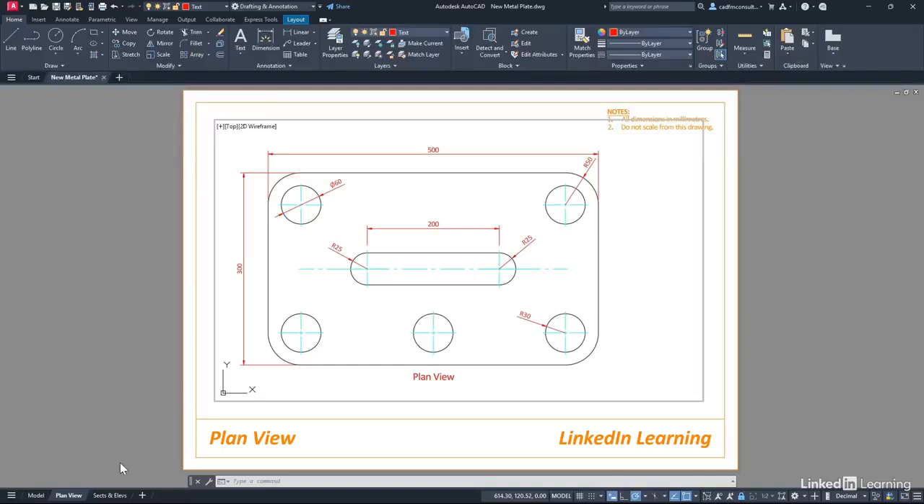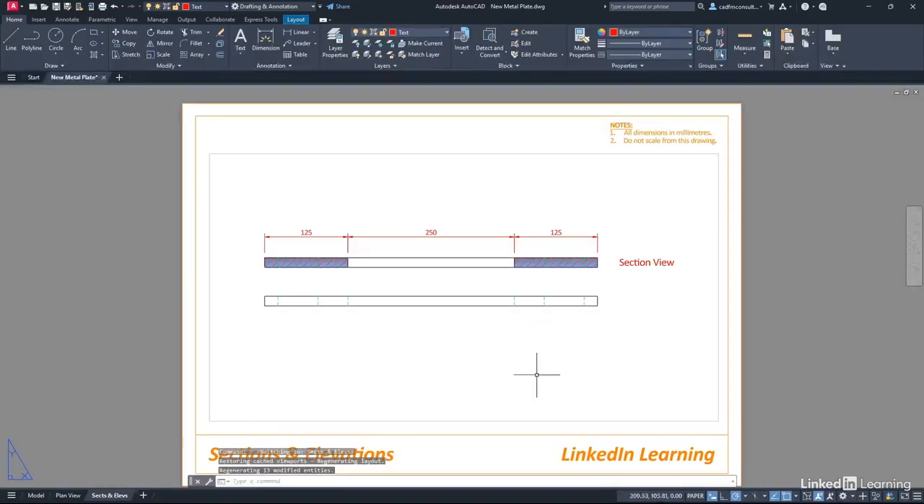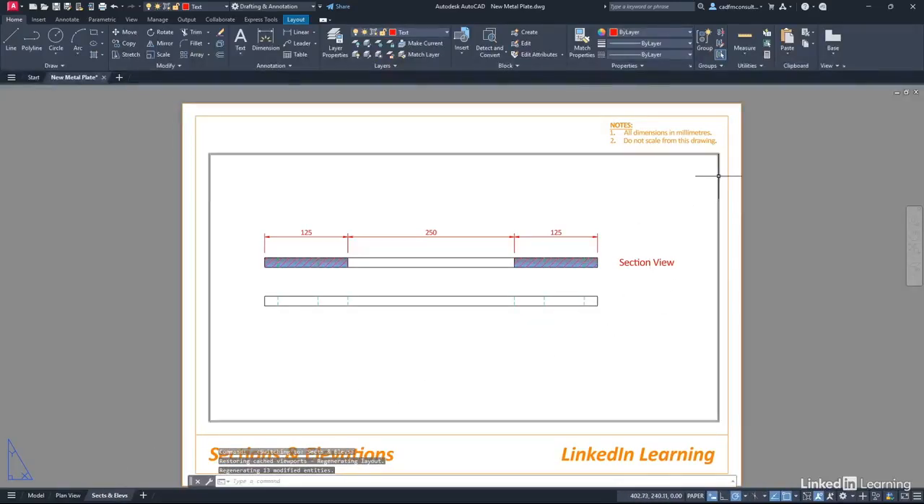Now, let's jump to the sections and elevations layout tab. Now, when I hover over this viewport here, can you see there? It is a standard viewport at a standard scale of 1:2. If I click on it, you'll notice, again, it's not locked.